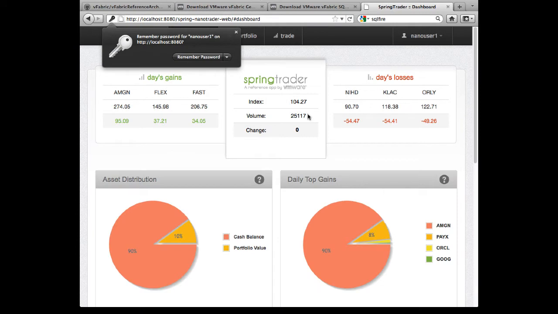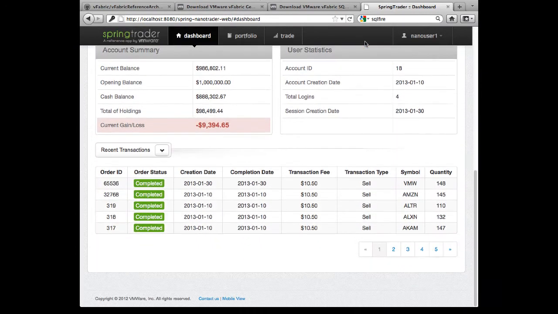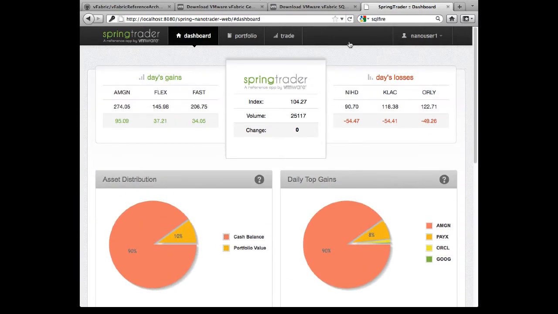The dashboard shows trading activity and graphs of the sample trading data. Go to the Trade view by clicking the Trade tab at the top of the window.